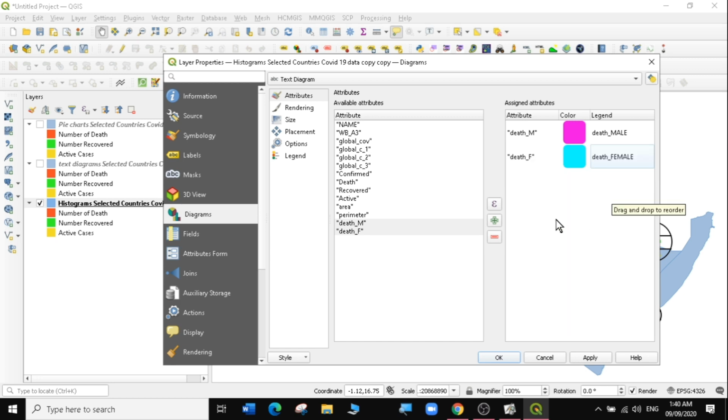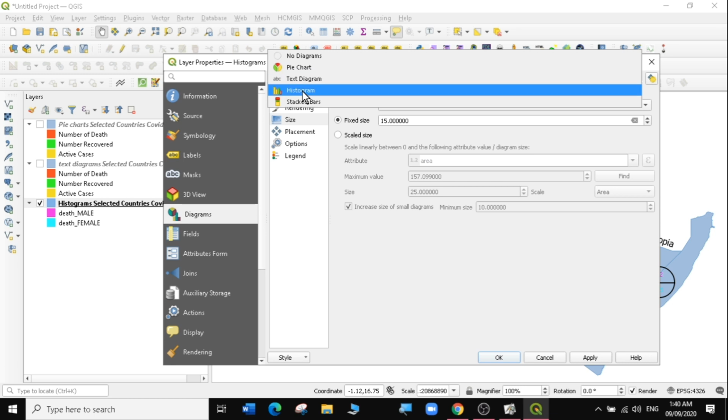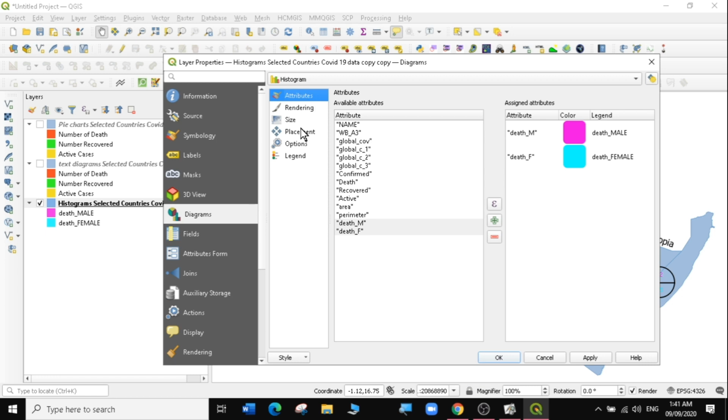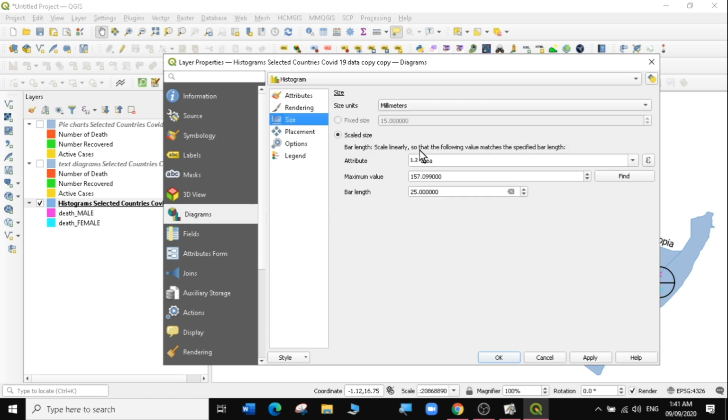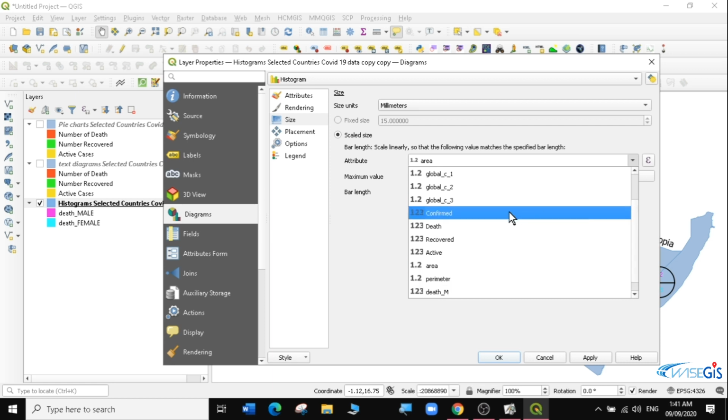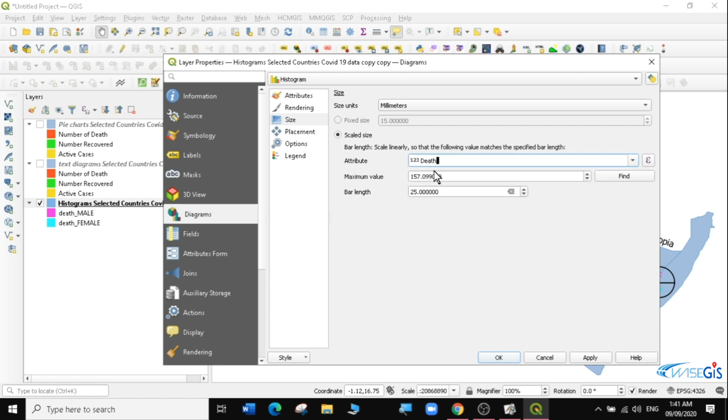Then still under text diagram, sorry, I'm just going to change it to histogram. Now under histogram you can't actually use a fixed size, so we are going to be using a scalable size, and the attributes are these. So under size, I'm going to select the total number of deaths. That is the attribute I want to use to customize. Then I'm going to find the maximum value, and the bar length I can leave at 25 first. Then I'm going to click on apply.